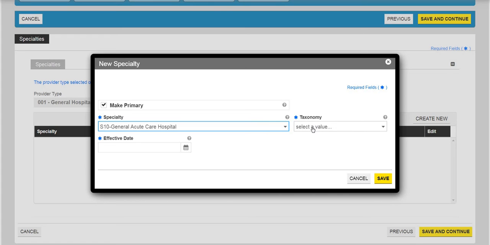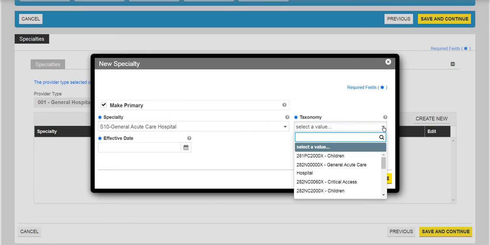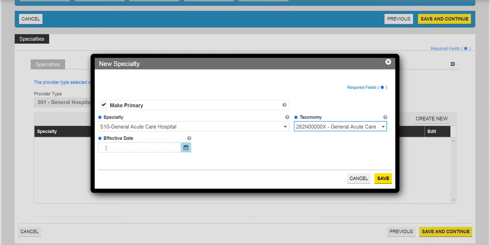And then I have to select a taxonomy. And again, I'm going to choose from the drop-down. And just like the specialty, I'm only going to see taxonomies that are associated to the specialty I chose. So again, I'm going to go ahead and choose general acute care. I have to include an effective date of my specialty. So I'm going to enter in that date here.